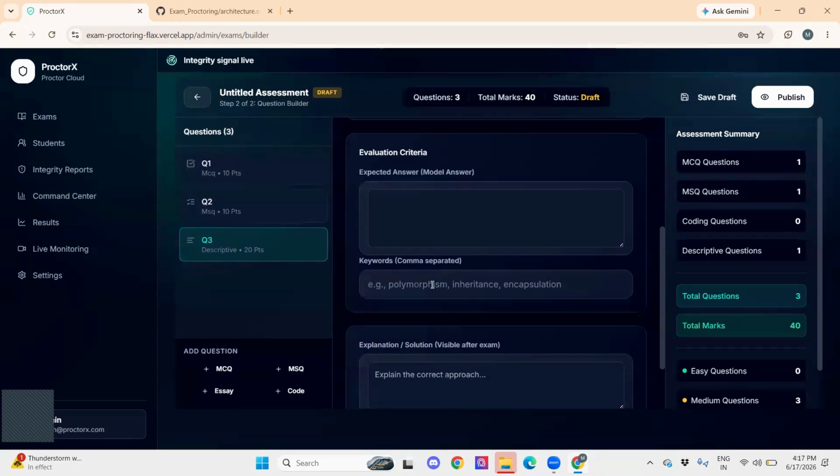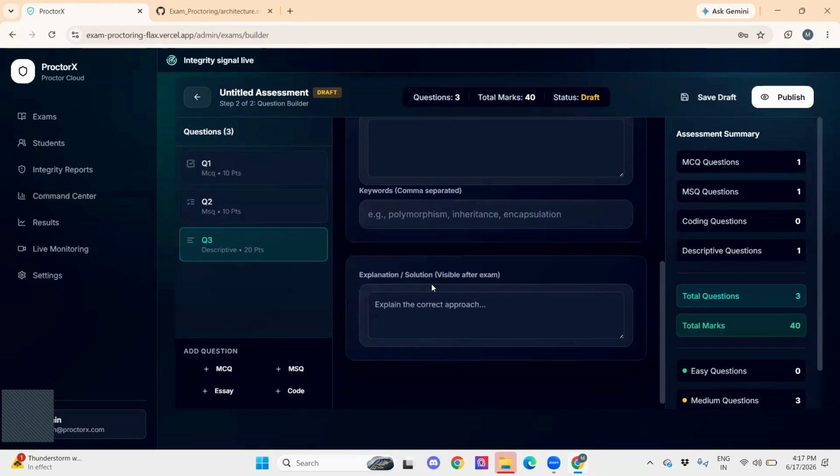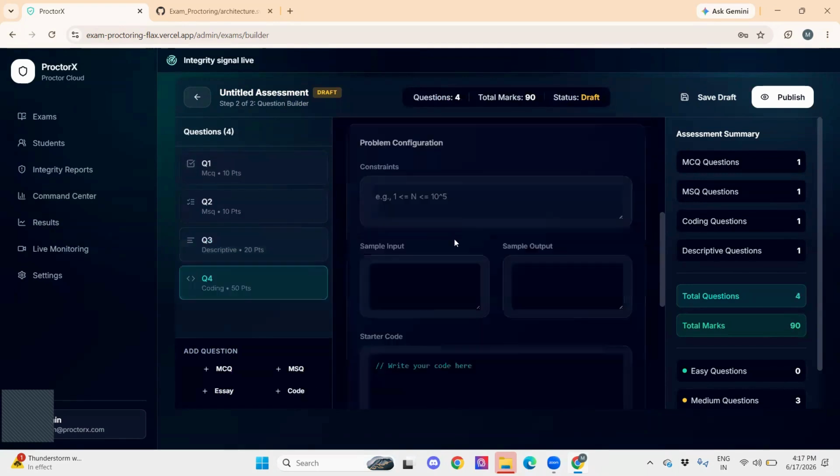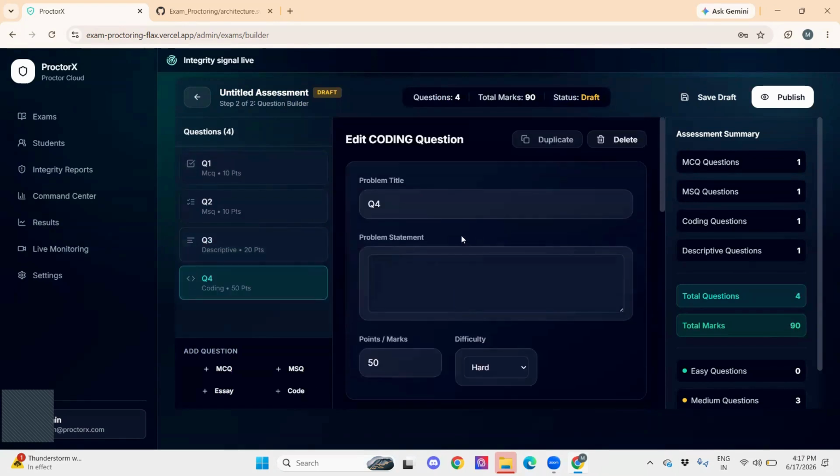So by keywords, it can be detected correctly and given marks according to it. And for coding also, as you can see, there are many coding platforms like LeetCode, HackerRank, CodeChef, GeeksforGeeks, NeetCode, and many other platforms.